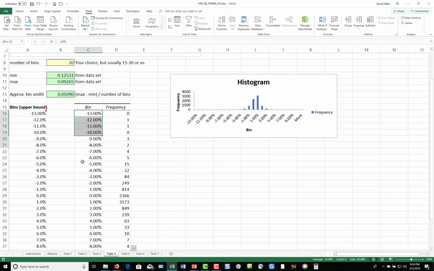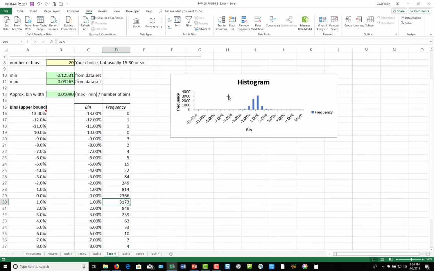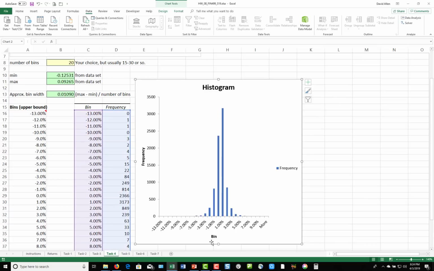So you'll notice that Excel has reproduced our bins right here that we already had, and it's counted the number of observations in each one of those bins. So sure enough, Excel finds the same answer we did. Using the frequency function, we found that there were 3173 in the 1% bin, and we see the same number here. Excel's also created a chart for us. We'll stretch it out a little bit and get our nice chart.